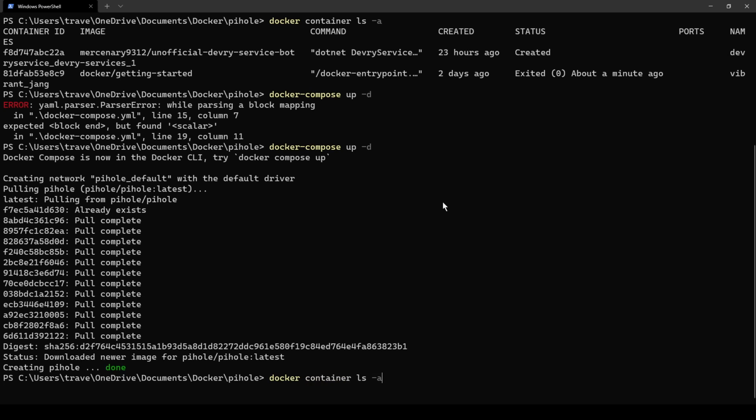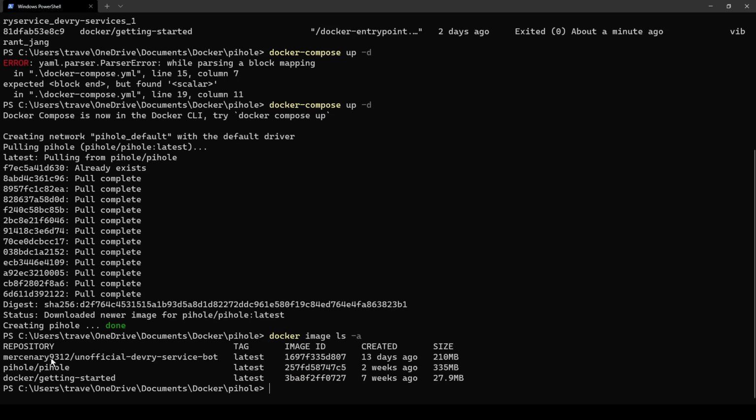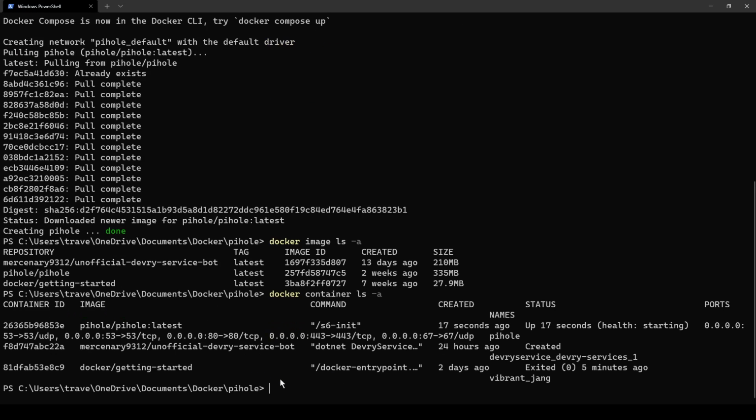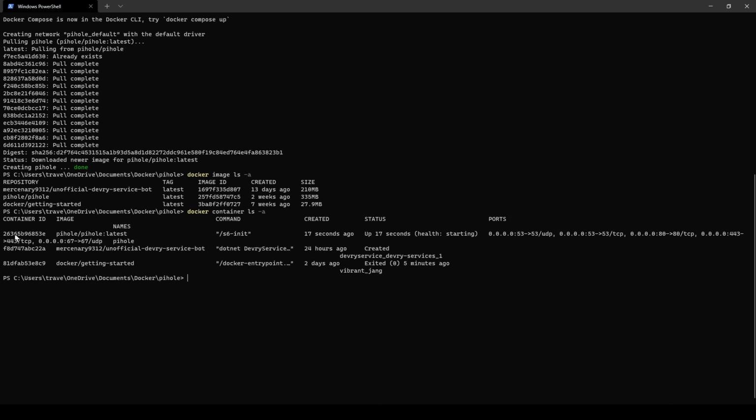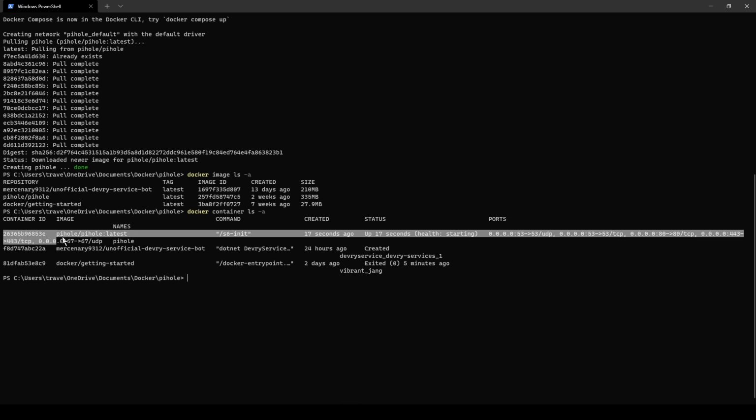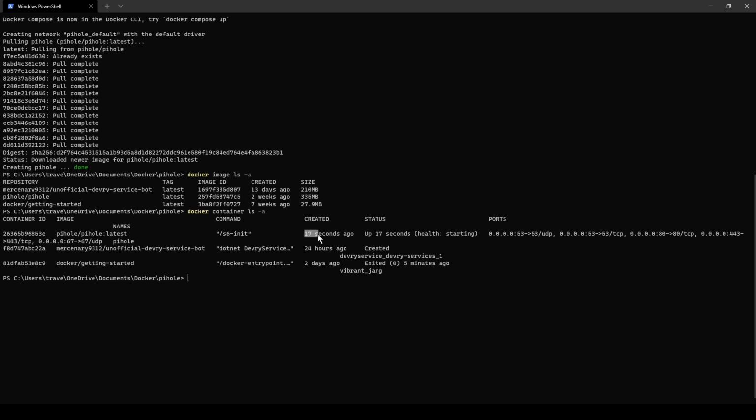Done. Now if I do Docker image ls, you see I have the unofficial device service bot, Pi-hole. Pi-hole was not there a few minutes ago. Docker getting started. If I do a Docker container ls, you'll see that container ID, Pi-hole created 17 seconds ago. Status up, healthy. So it is running, is ready to go.